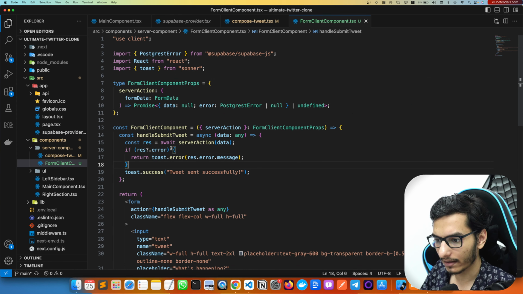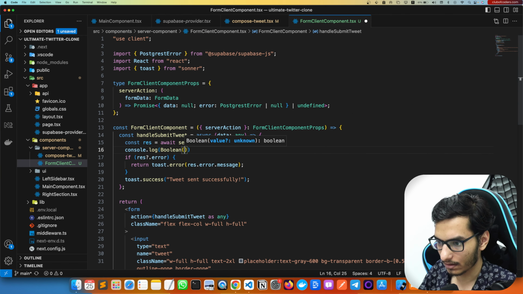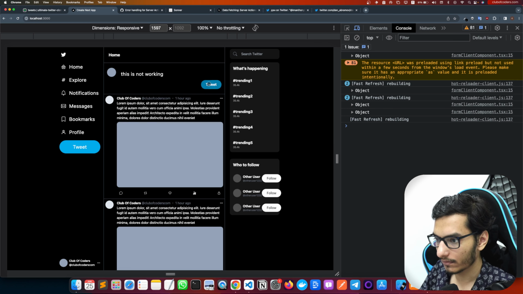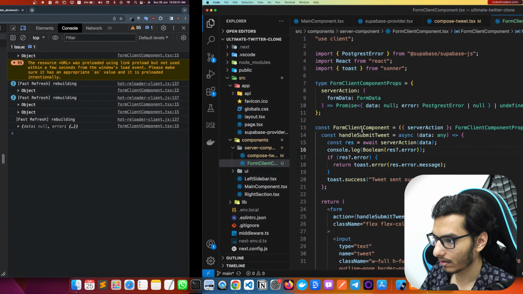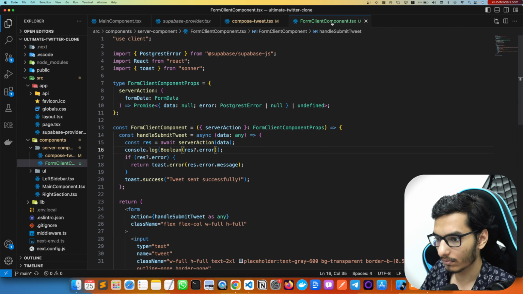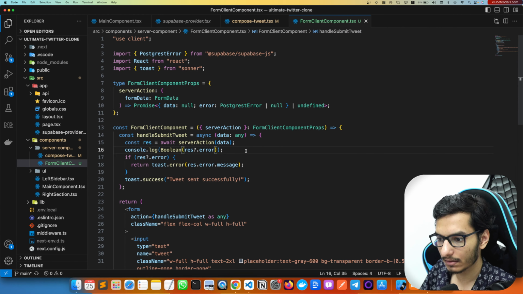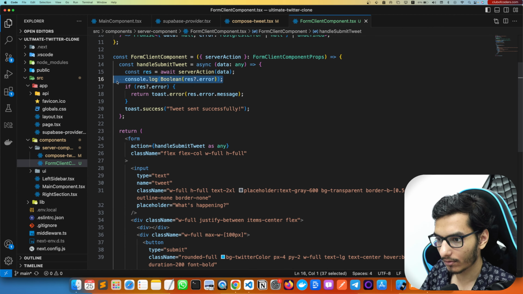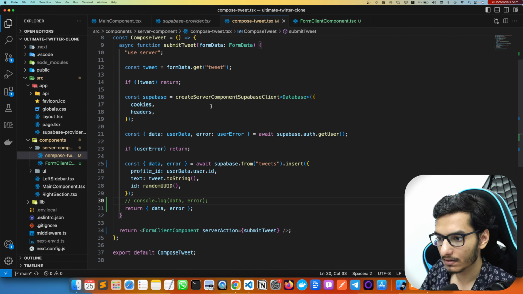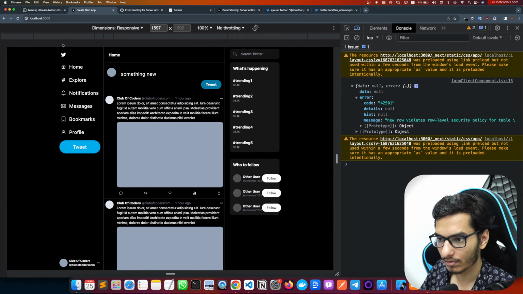So toast.error is not working. So let's console.log. Let's see what is happening here. Res.error. And if we try to hit, it is being logged, but I think it is being logged from here. Okay, so maybe we have to refresh this whole thing. Something new. We are getting this, but we are not. Number one thing, we are not able to see this thing. Number two, where is this console.log? I'm not sure how this is.